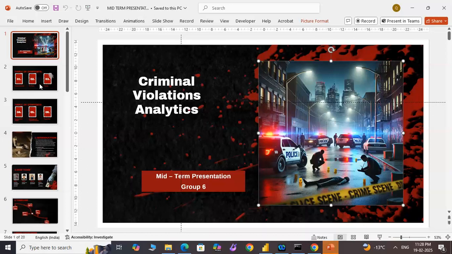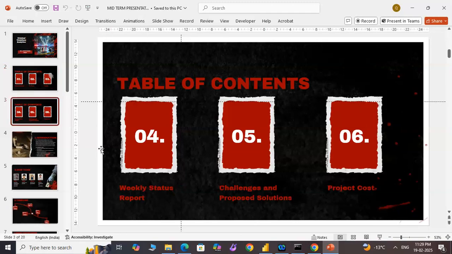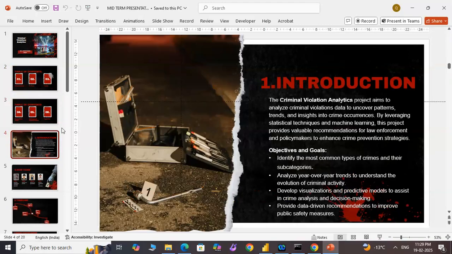Now, let's move on to the table of contents. First is about the project, second is the team, third is the timeline, fourth is weekly status report, fifth is challenges and proposed solution, sixth is project costs. Now let's quickly move on to the introduction.